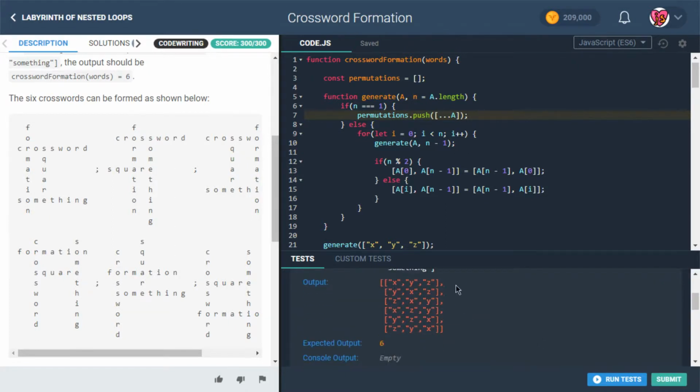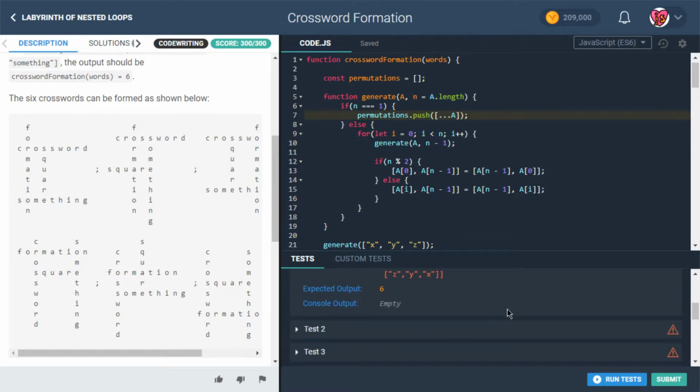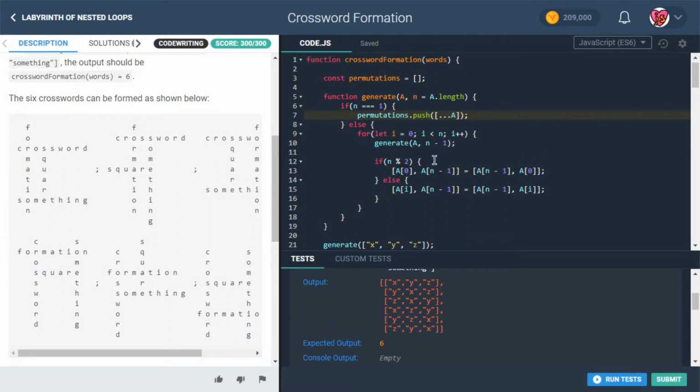Okay, so we get x, y, z, y, x, z, z, x, y, x, z, y, y, z, x, z, y, x. Folks, I think we have it. I think we've done Heap's algorithm. What do you think? Did we do it? Let's see.